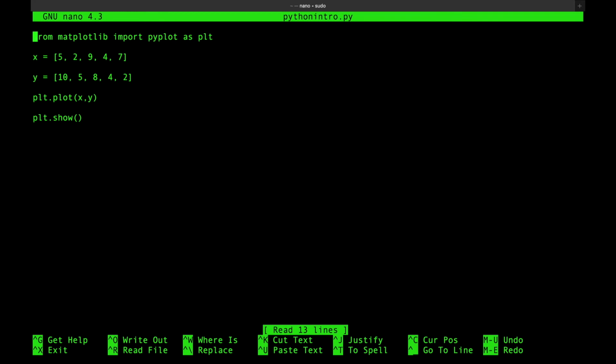In my case, I already have edited this file, but in your case, you probably haven't edited it yet, so that's okay. Basically, you're going to want to type what I typed. From matplotlib, import pyplot as plt. Well, what does this line actually do? Basically, from a certain module, it imports a submodule from the module, and then it renames the submodule. So basically, pyplot is now called plt.